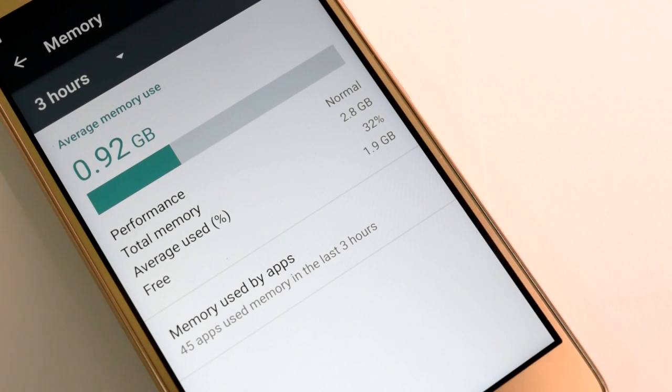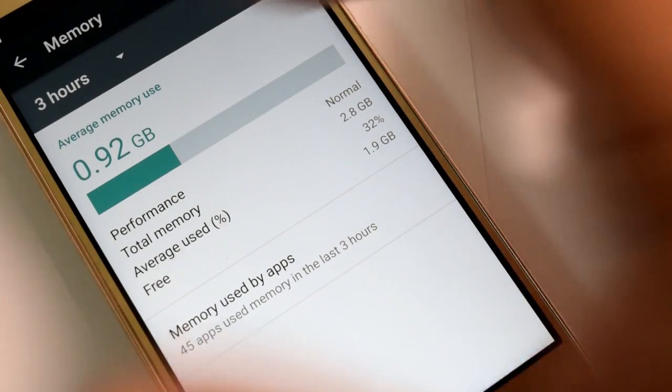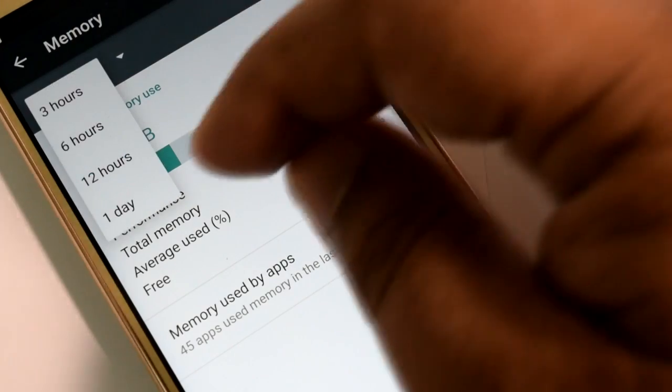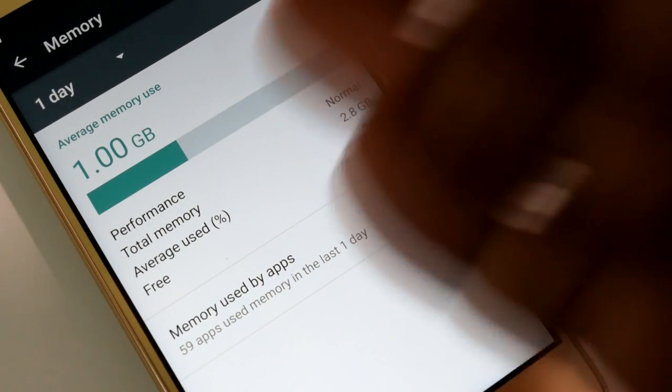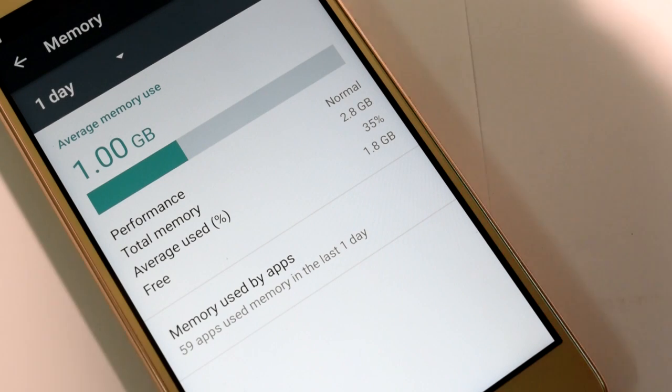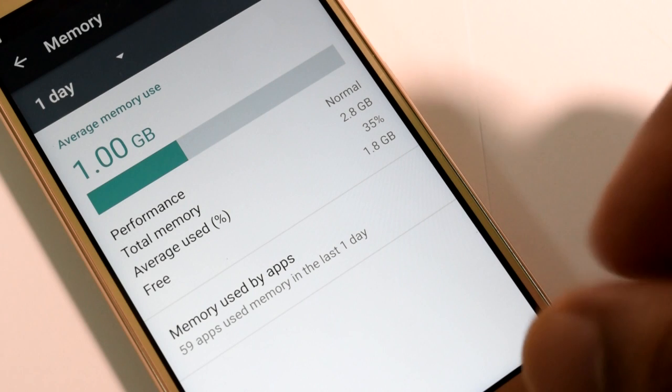So this way you can check how much RAM is free and how much is not free. So this is one tip, and this figure is for the last 3 hours. You can change that also, and select all day, and you can see that in a complete day only 1 GB came in use and 1.8 GB was always free.